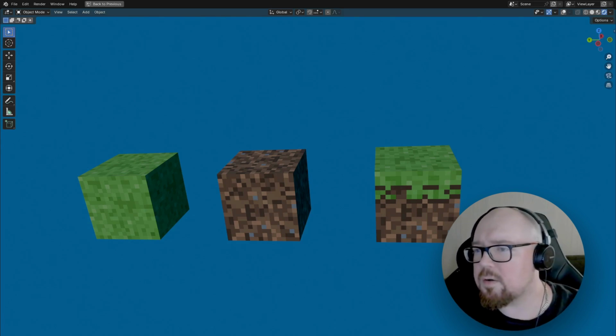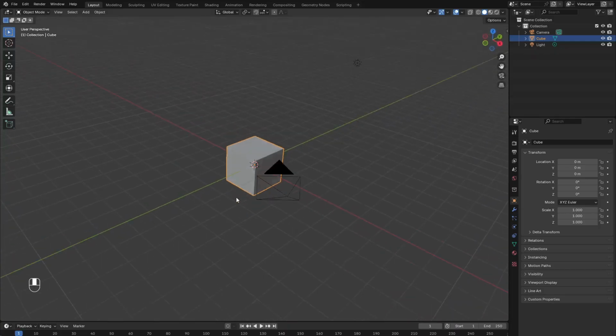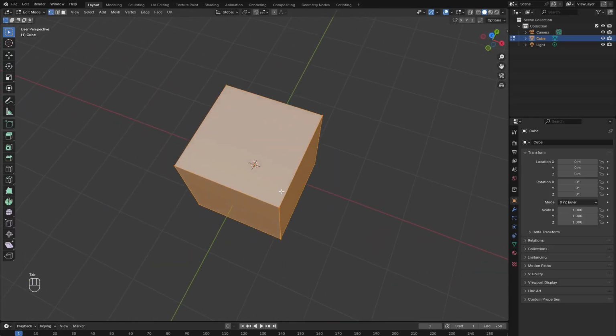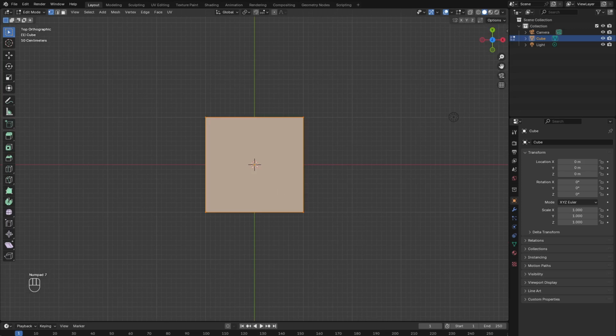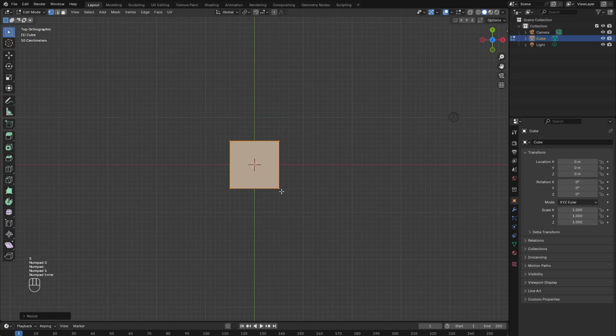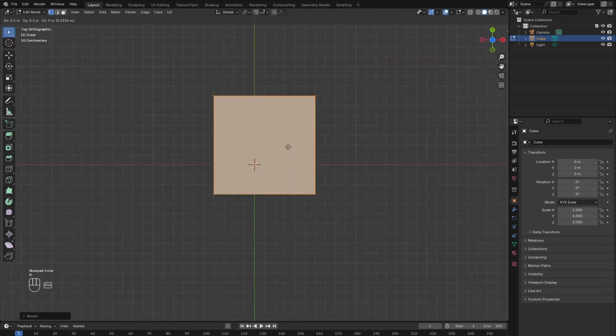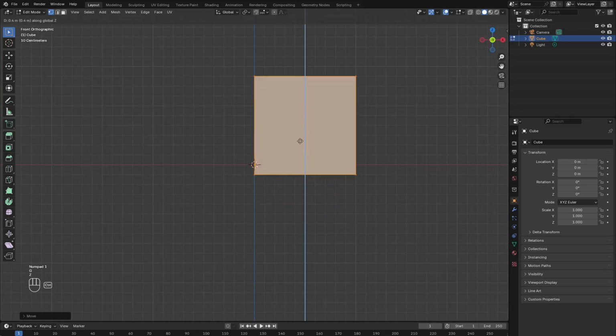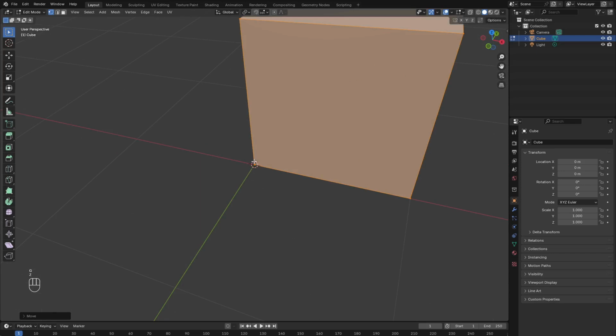Okay, let's go. So let's start with the default cube, and the first thing we do, we go to edit mode by pressing Tab, select all the vertices and go to the top projection, and make a scale of 0.5 so our cube is exactly 1 unit in size. I'll move it here and up a little so one corner is exactly at 0 coordinate.